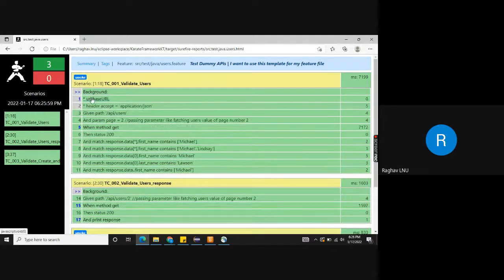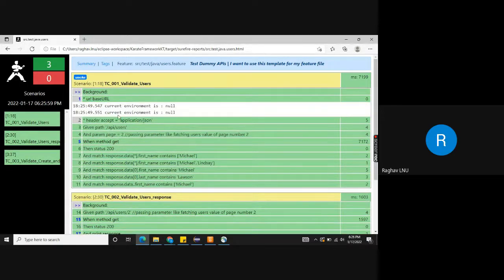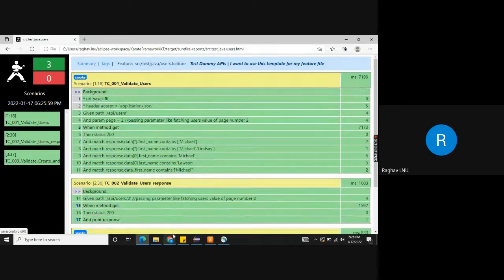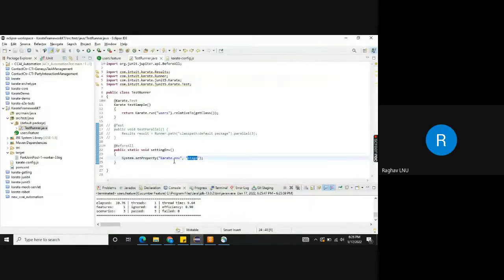No, it has not passed. Yes, because it is not able to get the environment, right? Yes. When it is able to get the environment, we will get the failed result. Okay.